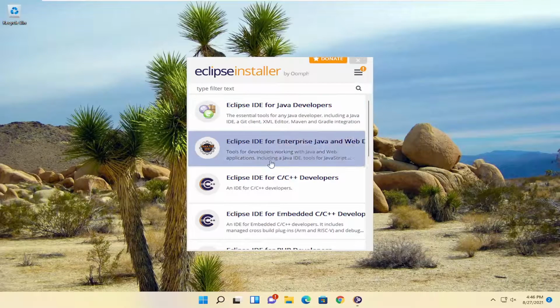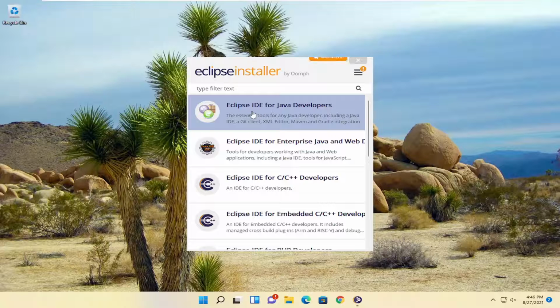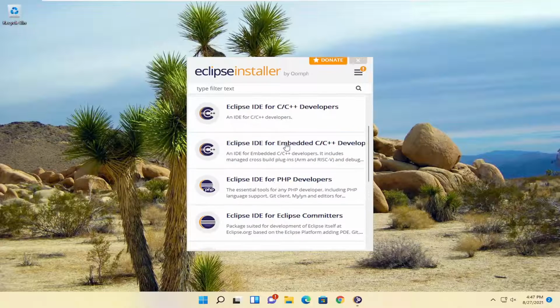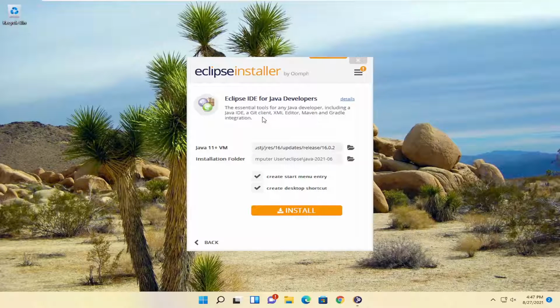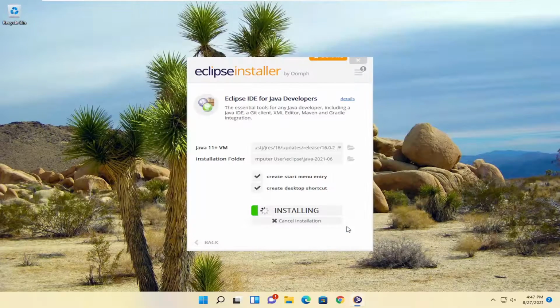And then you would go ahead and select the appropriate download you're looking to install. So like I said in the beginning, Eclipse IDE for Java developers. You could also do for enterprise or other options here as well. Go ahead and select the appropriate download here and then select install. You want to accept the installer agreement.